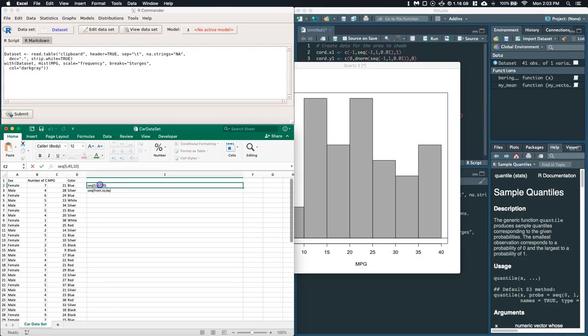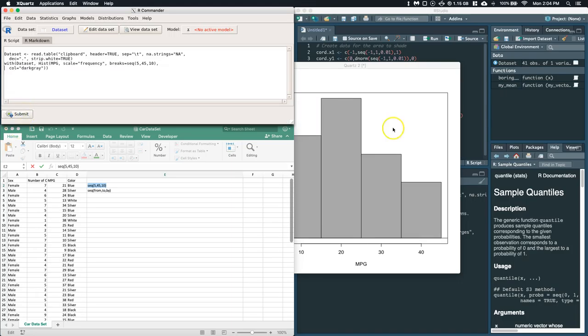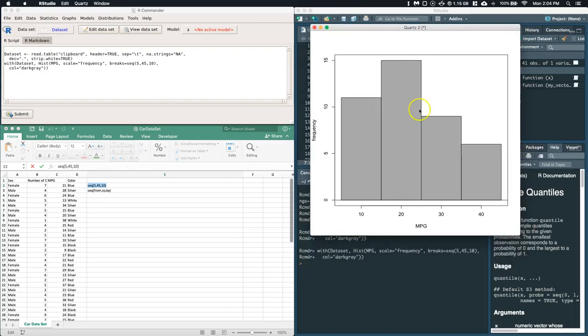Let's copy this text and bring it up here. In our histogram, it says with our data set, we're doing a histogram of the MPGs. At breaks, instead of Sturges, which is the default R Commander uses, we're going to delete that and paste in our sequence. So we've got from, to, and by. We highlight this code again and click submit. Look how it changed. Now I've got these really big groups instead of a whole bunch of little ones.